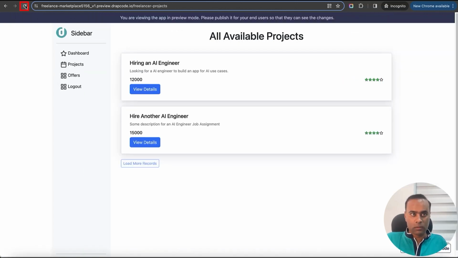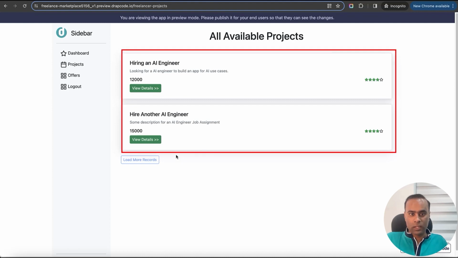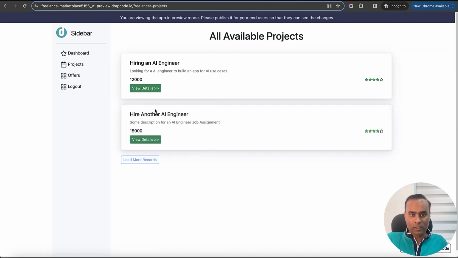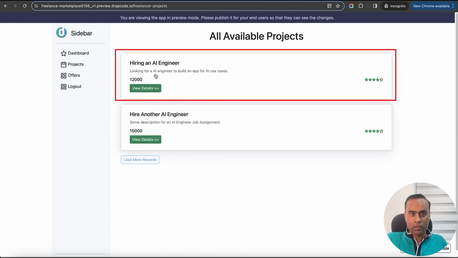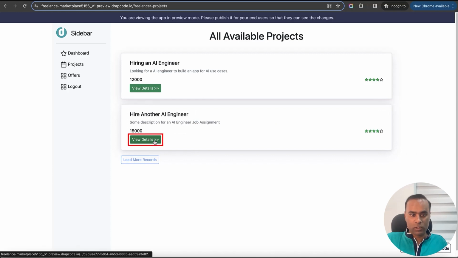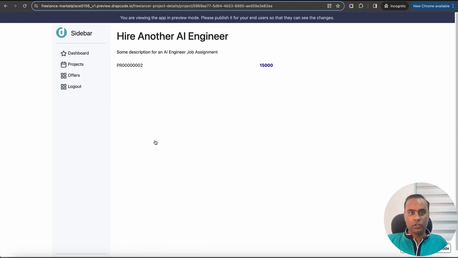Changing the design a bit. So this is it, right? Now if I go here, I will see the details of this project. So let's go here, click view details. So it's hire another AI engineer. And this is showing me some details. Price, you can obviously format it in currency. You can display it in whatever layout you want.